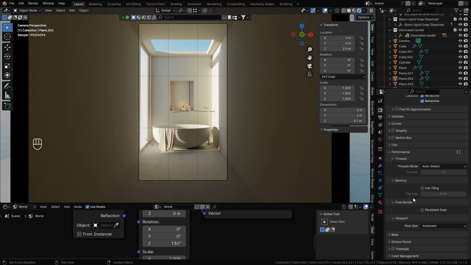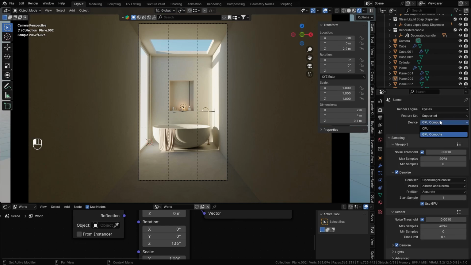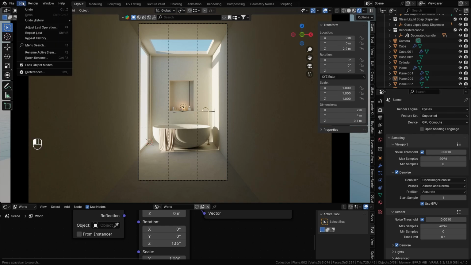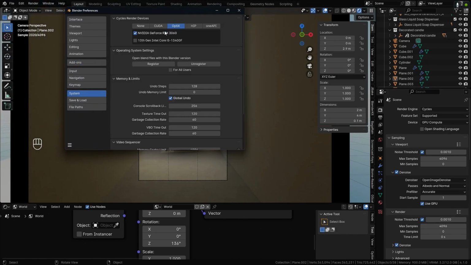Turn off the tiling if you are using GPU render. This one, if by default you are using CPU, but you want to use a GPU, then you can change it here. And also you can change whether using CUDA or OptiX if you are using NVIDIA. So I'm using OptiX because I found that using OptiX is much faster than CUDA. So yeah.